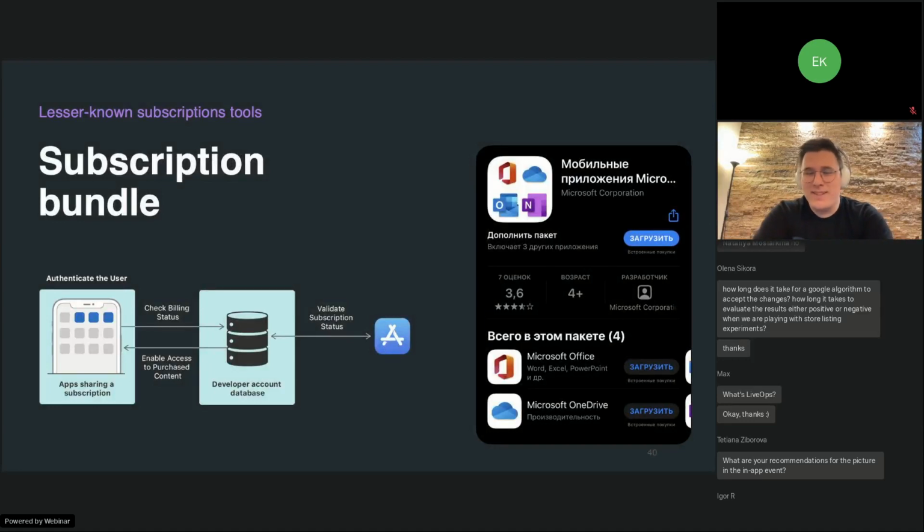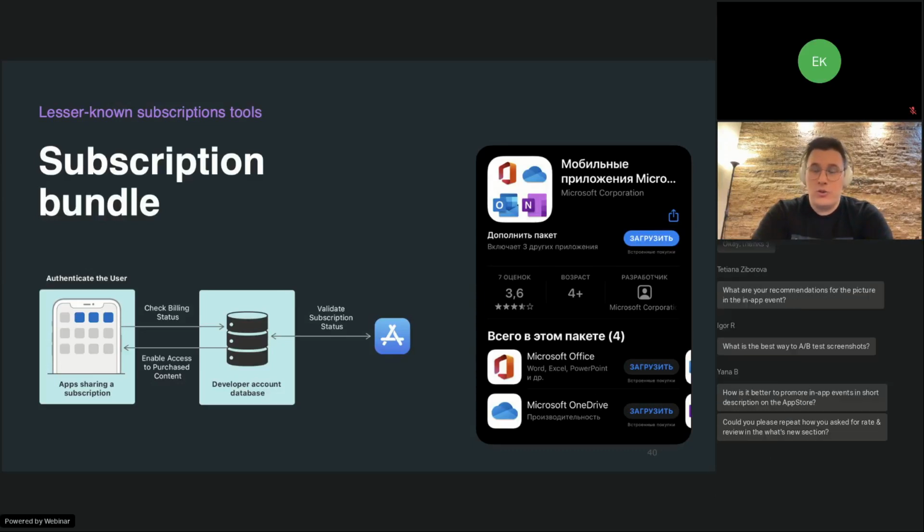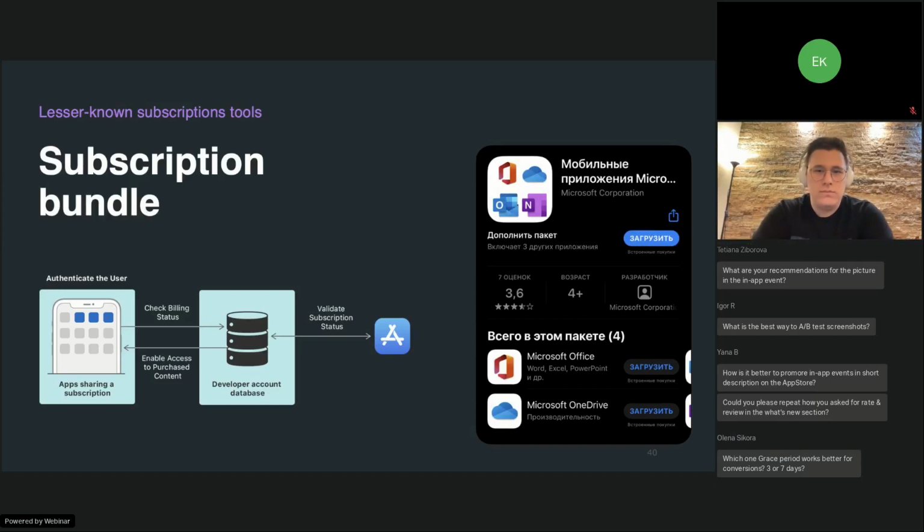Okay, subscription bundle. I was pretty surprised when I was reading Apple's documentation. You can implement it via your own server or using Adapty, for example. You know about app bundles, right? You can implement a subscription for a number of your apps with this subscription bundle. You can try it and promote your other apps via the same subscription. You can implement it with our service. So try it.